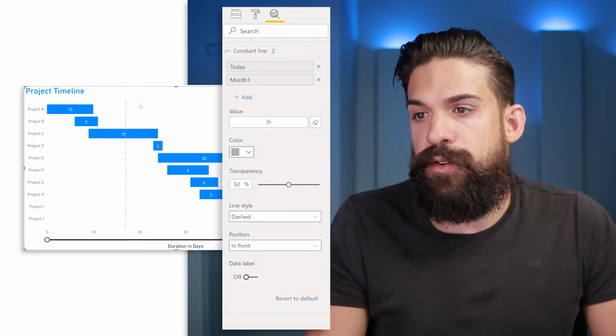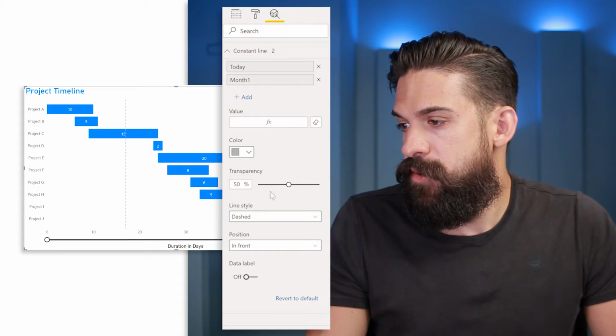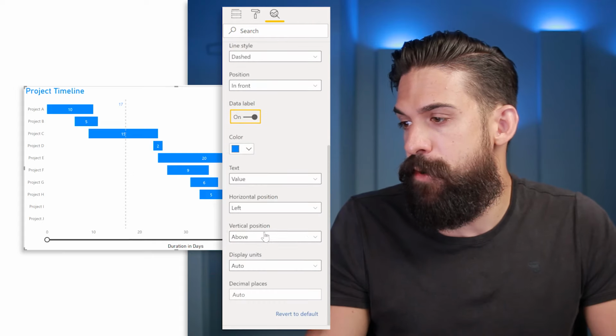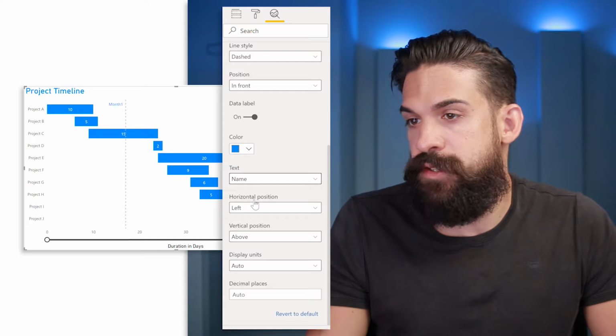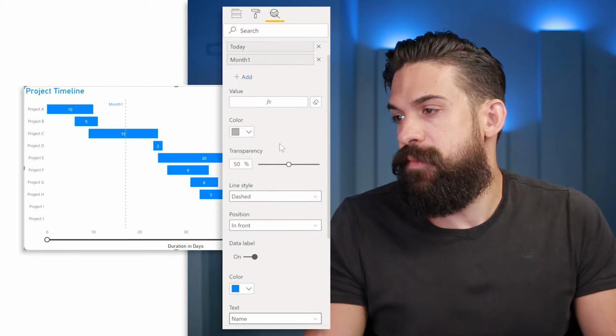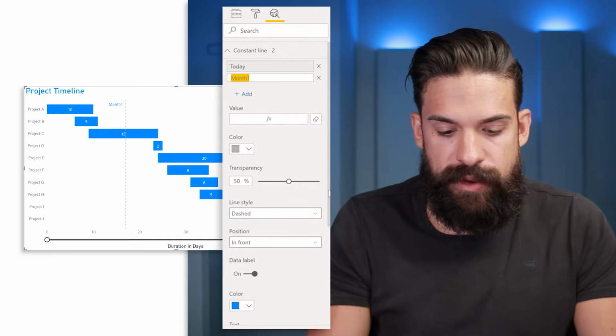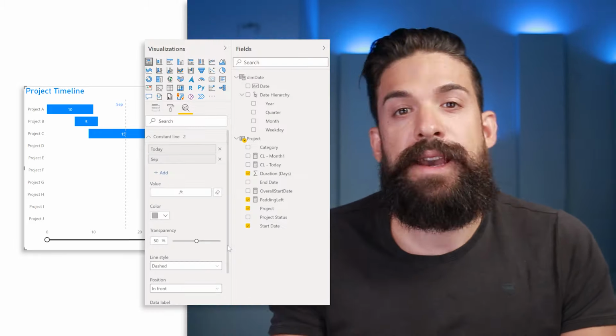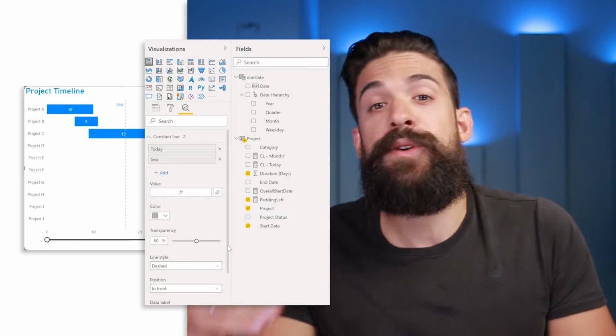All right, now I also want to show the name of the month. So this we can do by adding a data label. And then here for the text, I just want to show the name. But it shows me now month 1. Well, instead of month 1, let's rename it then to September. And the same thing I can do for the next month.